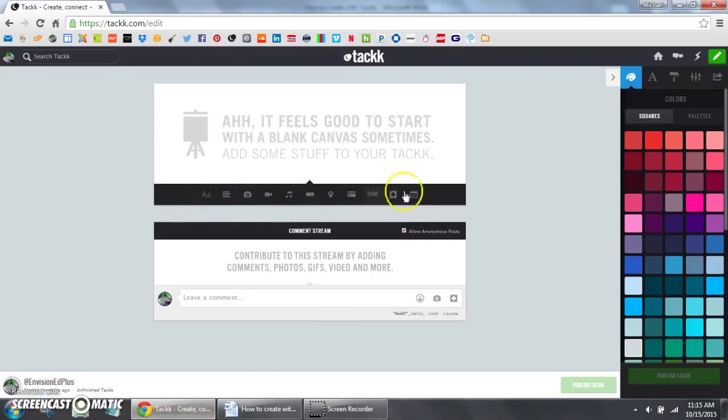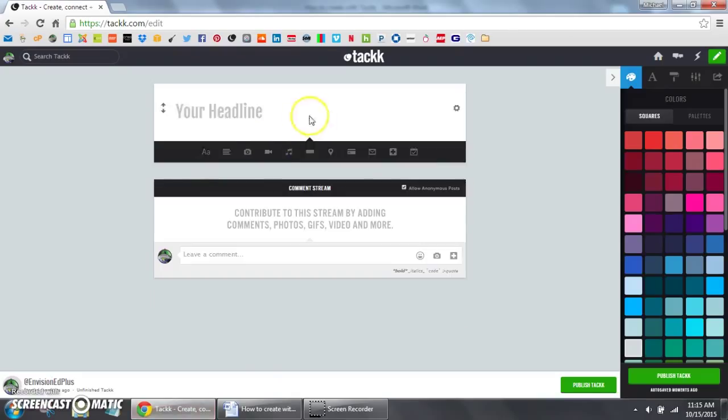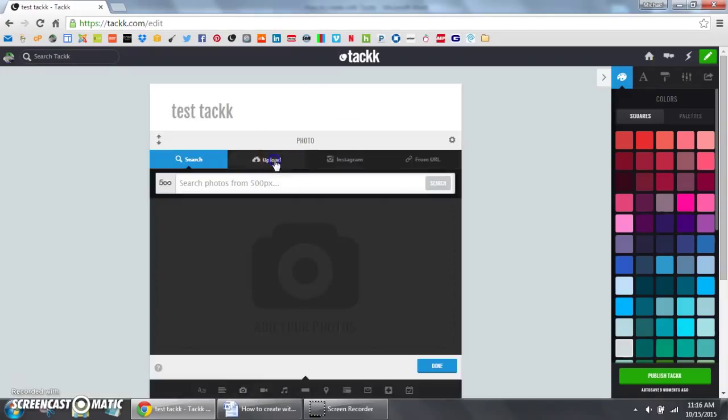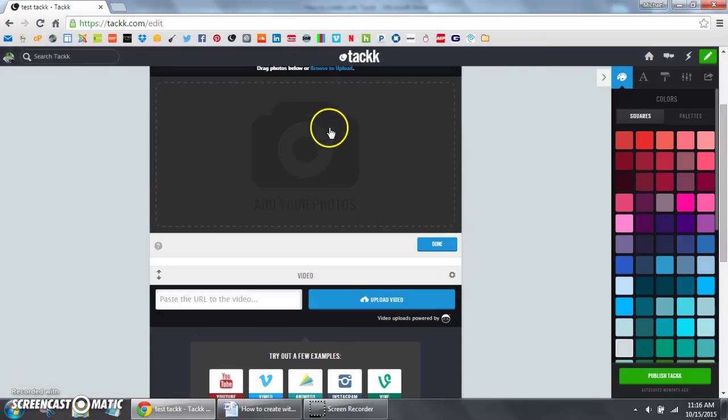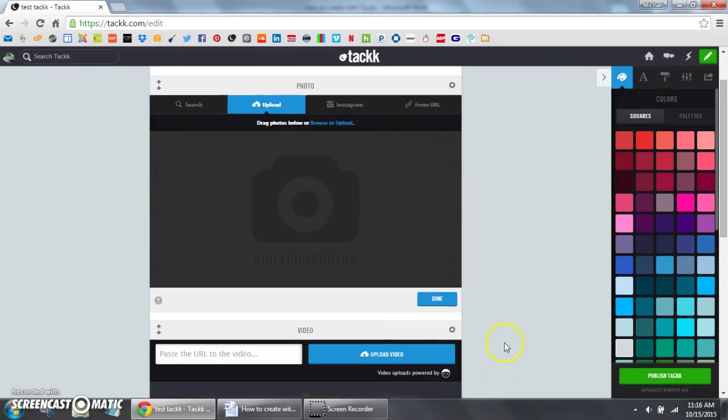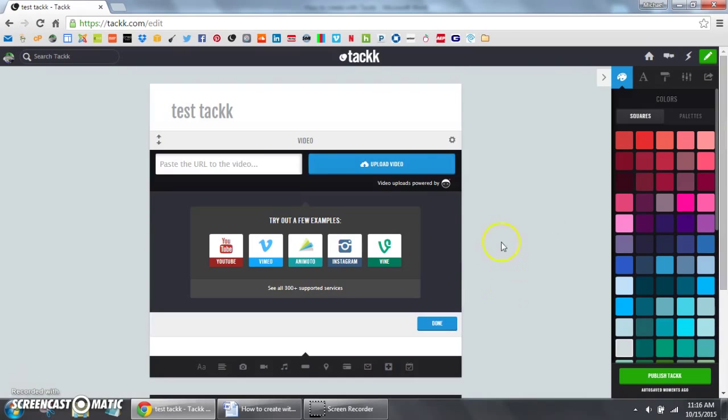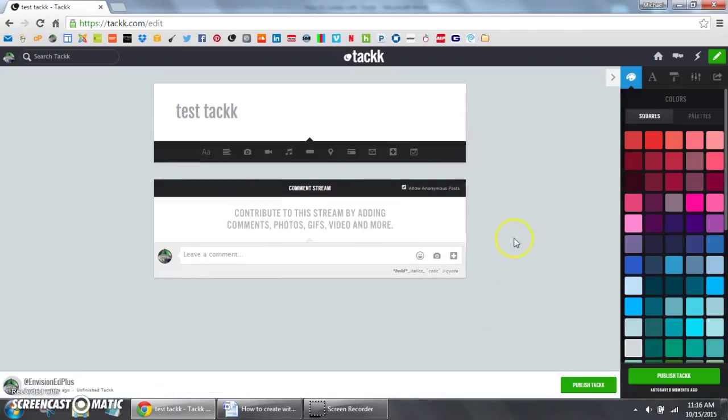So I can basically add whatever I want here. I can add a headline and just call this "test Tackk," something like that. You can see right below here I can add a photo, and so I can upload it. Just make sure that after you've uploaded your photo, if you browse to upload and choose it from your computer, you just click done, and that way it knows that that's when you want to add the photo. And same with the video URL. You always just want to click done to make sure that it knows that you're finished.